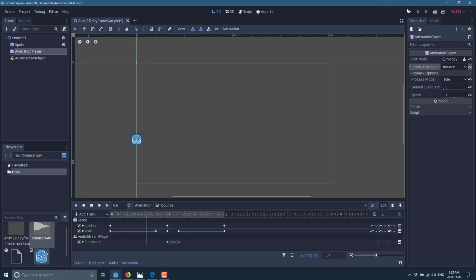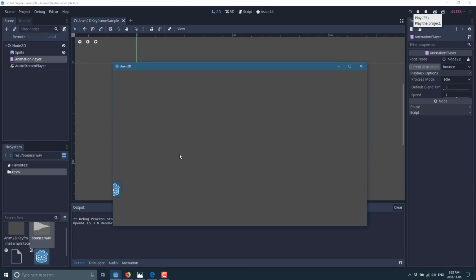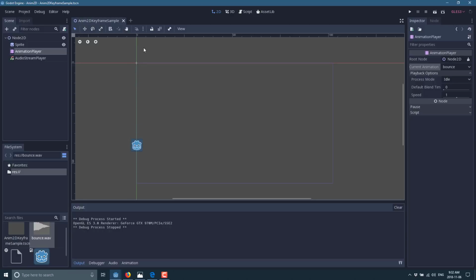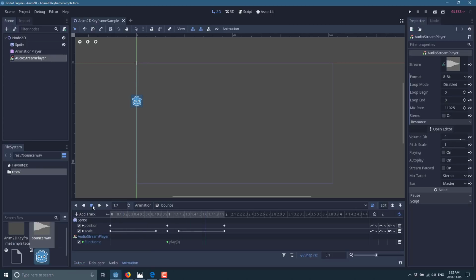All right, so now we're going to go ahead and run our scene. I've already saved it, so here we go, and you'll see blink. When we hit the bottom, blink, blink. Okay, so that is how you can call an audio function in the timeline. Now, the cool thing here is, select our audio stream player again, go back to animation, and let's stop that so it's not so distracting.